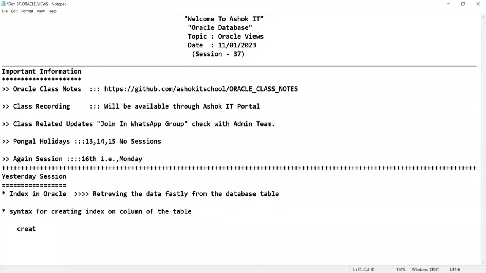So that is CREATE INDEX, followed by the index name, then ON, then you need to specify the table name, and then the column names. Agree, guys? So this is the syntax for creating an index on particular columns of the table.